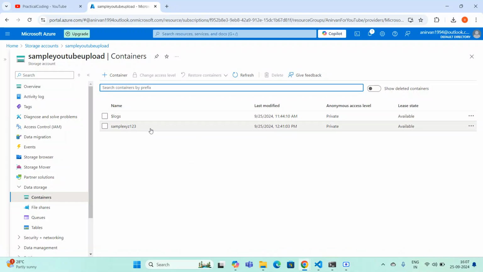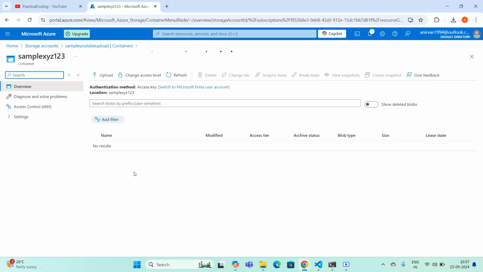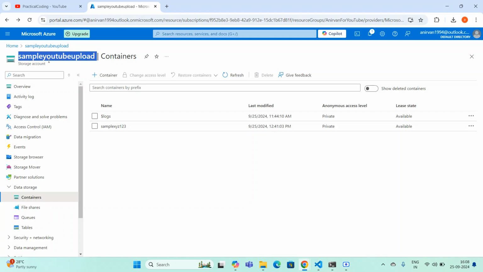If I click on sample XYZ123, you can see this is the container, and I do not have any file yet. I want to delete the container itself. This is my storage account name. This is my container name, sample XYZ123.